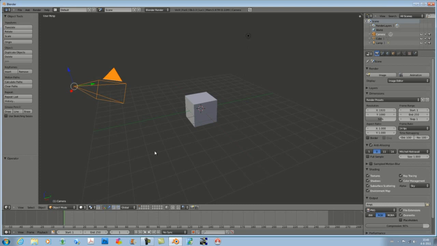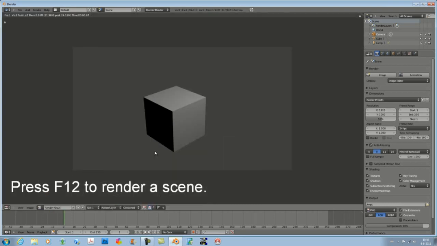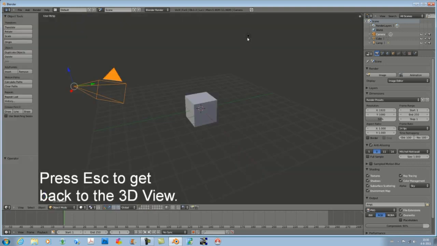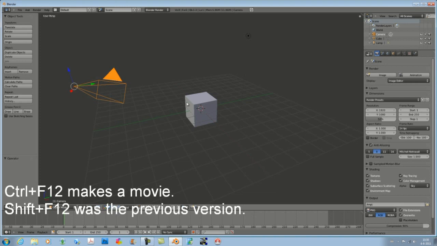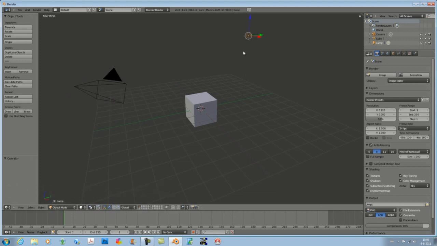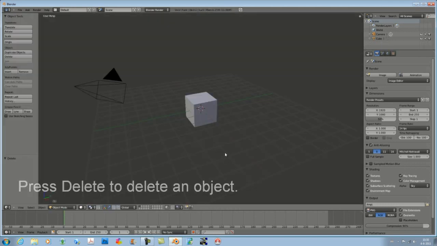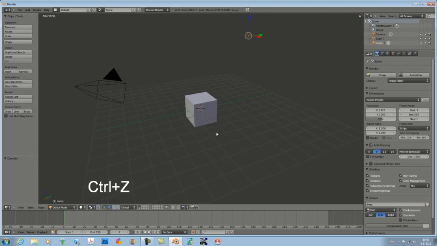So if I press F12, then this is the cube, and this is how you will see it when it's rendered. This will be an image which you can use for whatever you like. You also can make a movie with Shift F12, but there is no movie yet, so of course you can't render it. This is your light. Without the light you can't see a thing, so I have removed the light and now you see the cube is black. I press Ctrl+C to bring it back.